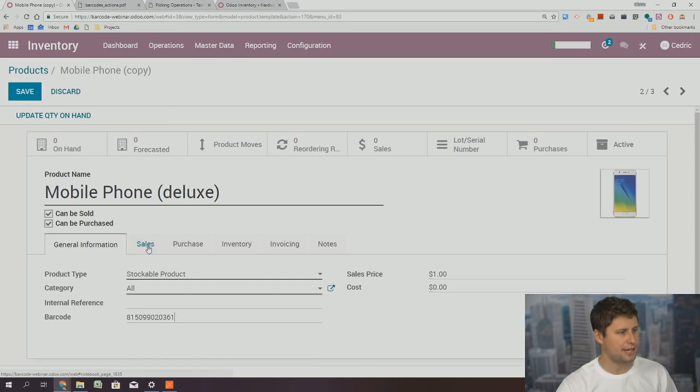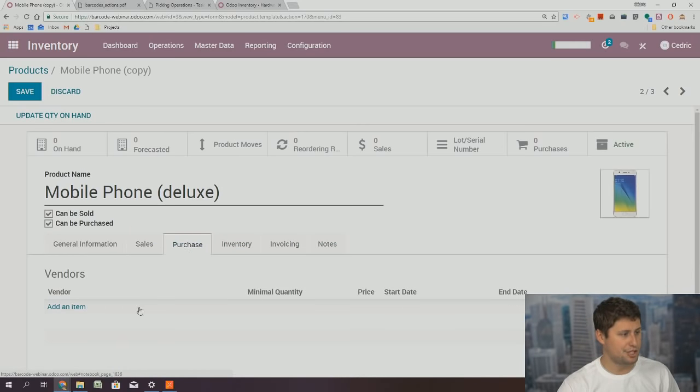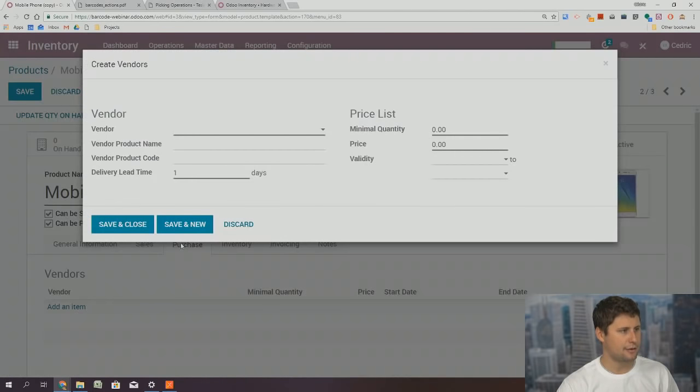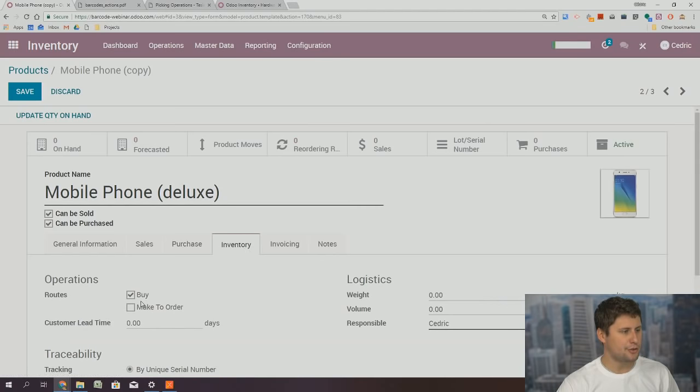Now, once again, always check your configuration for all other widgets, because you might have missed something. In sales, nothing to do at the moment. In purchase, I haven't added a vendor, so I have to add a vendor. I click, I add my vendor, and we'll say that my vendor is T-Mobile. I can save and close. In terms of inventory, I will only buy it for the moment, so I don't make a different route.